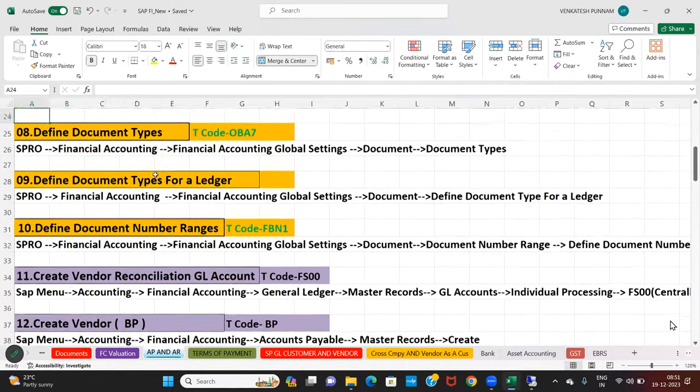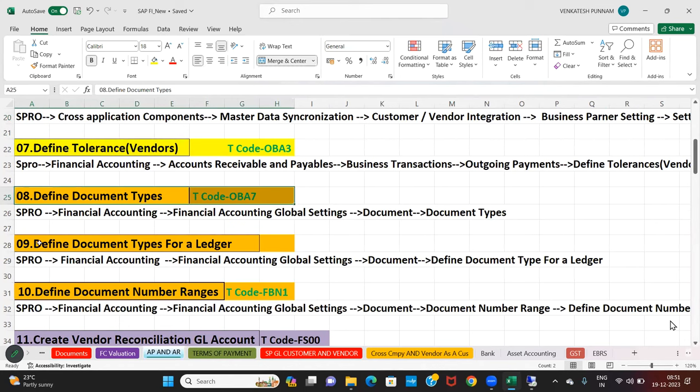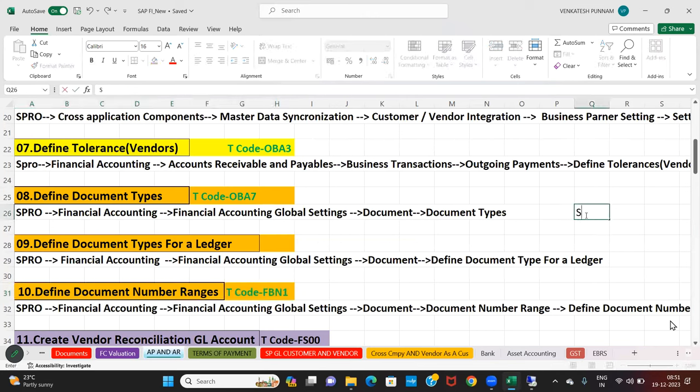So these three steps, everyone: define document type, define document type for a ledger, define number ranges. How you configured SA and AB, same to same type, you need to configure KA, KG, KR, KJ. So this is the path, everyone. Either you can go through the path or you can go through the transaction code. Let's go to the path.